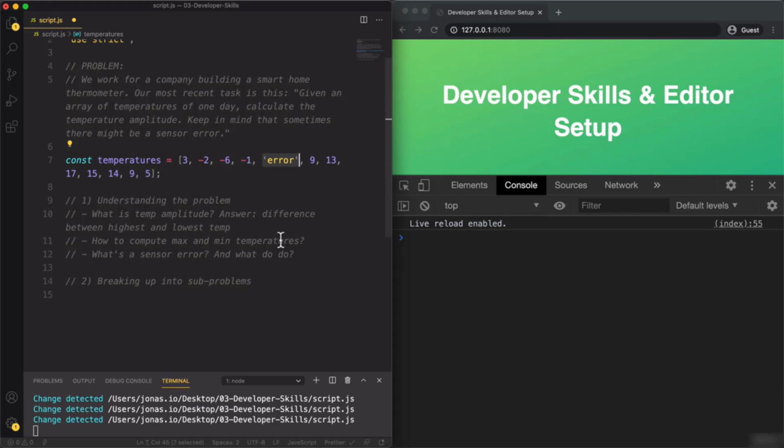So now, given our understanding of the problem, let's try to break the problem up into smaller sub-problems. So first, we need to make it so that the sensor errors are actually ignored. So as I was saying, the answer to what to do here is to just ignore the sensor errors and simply work with the rest of the data. So how to ignore errors? Then another task is going to be find max value in temperature array.